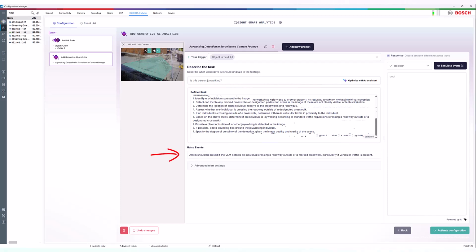Next, we must define the raise event condition. This tells the system exactly when to trigger an alarm based on the AI's findings. There is no coding required, just type your logic in plain English. If you leave the raise event condition blank, the software will not allow you to activate your configuration.